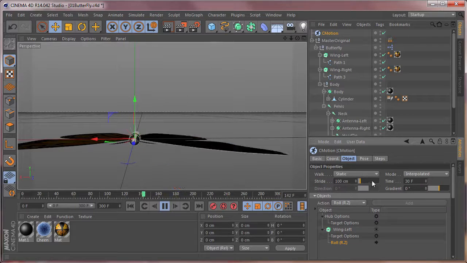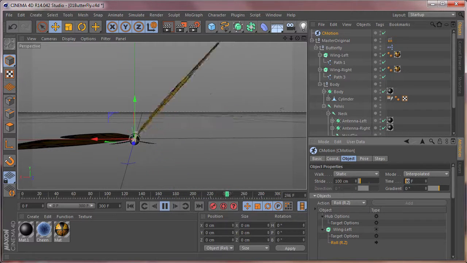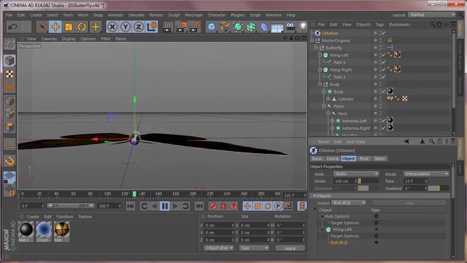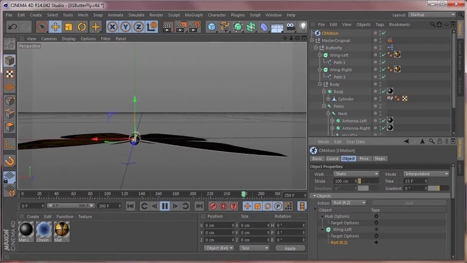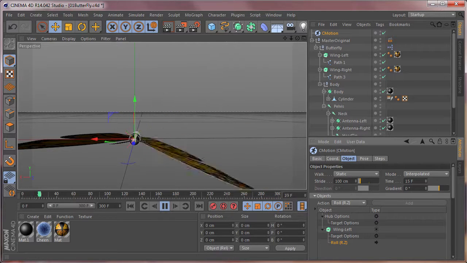So in the CMotion, there's this time amount here. With this time amount, it's taking 30 frames to go from the top, to the bottom, and back up. So let's change that to 15. Now the butterfly wing is going a lot faster. Okay, so let's go on now.